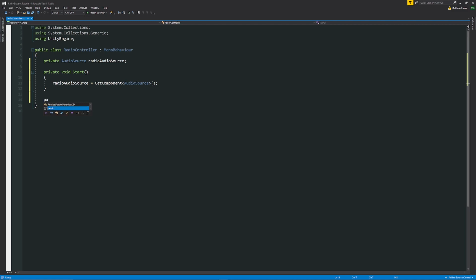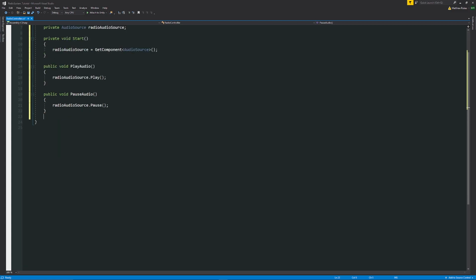Now we need to add what our play, pause, and stop logic is going to be. We're going to create a public method, public void PlayAudio, and this is what the play button will do. Our radioAudioSource will say .Play with two brackets and a semicolon. It just plays whatever track we've given to the audio source at any one point. Similarly with pause, we can do public void PauseAudio, and radioAudioSource.Pause, which does a similar thing to stop, but it pauses at the time you've paused it, and when you press play it will resume from that position, whereas stop will actually stop it altogether and you'll have to restart it from the beginning.